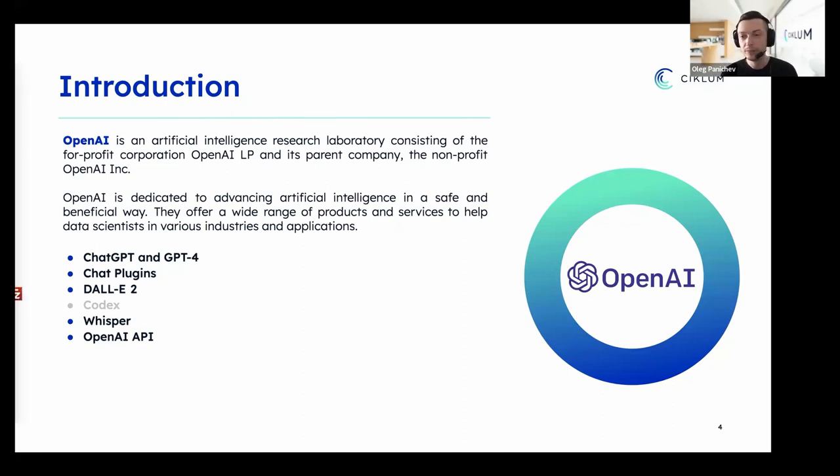So their products are the following. You have already seen ChatGPT. I think everyone has seen that, and it is based on the GPT-4 model at the moment. They have also recently introduced chat plugins. Another cool thing is DALL-E.